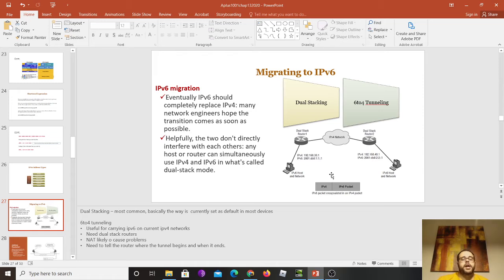NAT stands for Network Address Translation. It's a little bit beyond the scope of this course, but suffice it to say that it was made so that our private addresses were able to communicate to the internet with a limited number of public addresses, right?